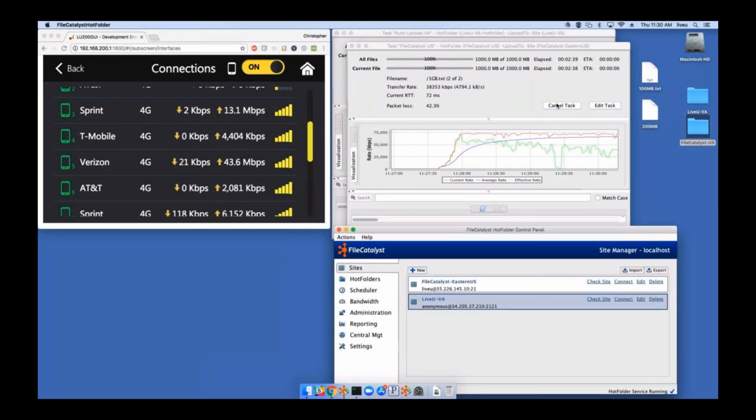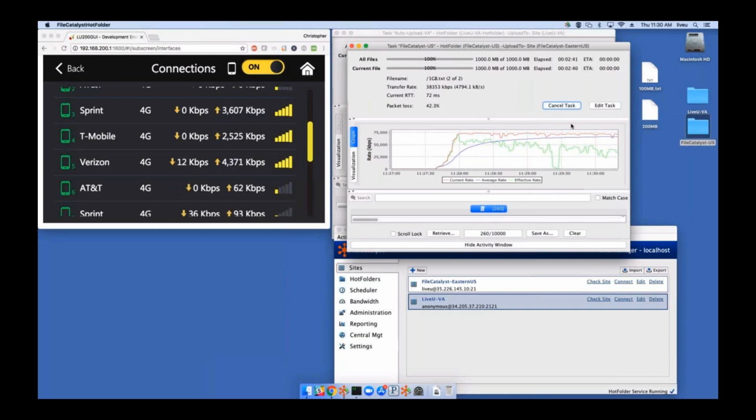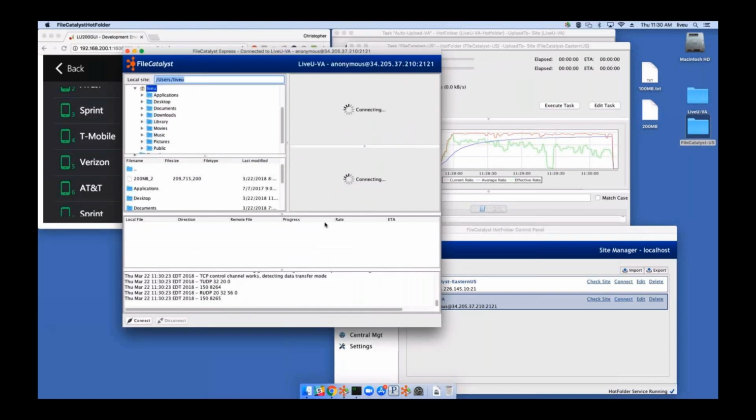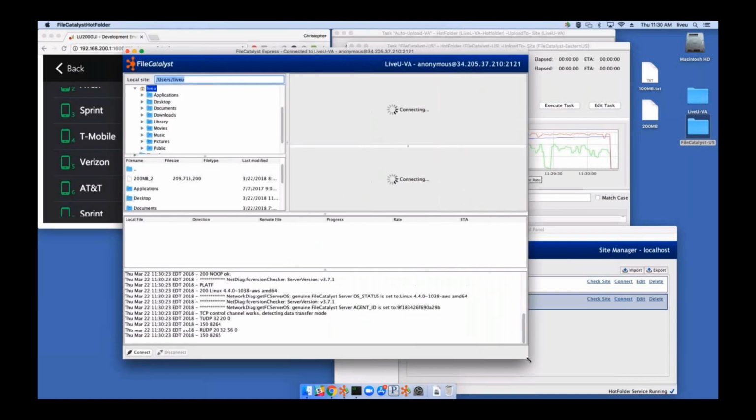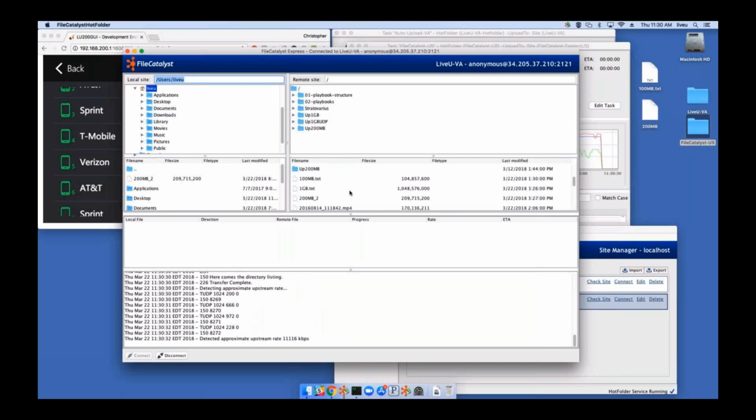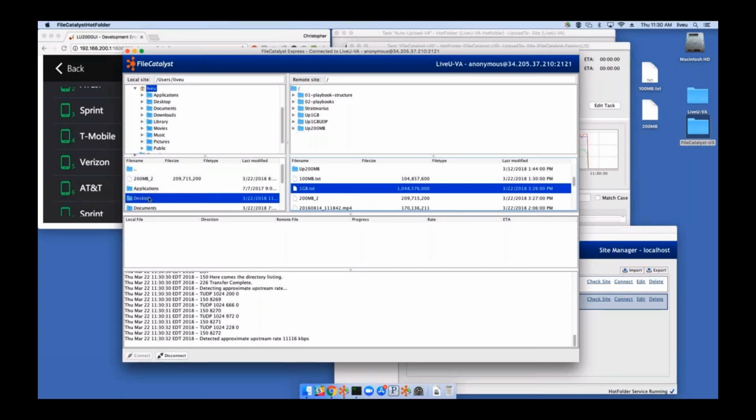Let me cancel this task quickly just in case it's interfering here. Cool. So we've got a couple of files. We've got the 100 meg, the 1 gig, and a 200 meg file here. So I can select this 1 gig file, and I'm just going to drag this down to my desktop. And you can see it's starting to download that file.